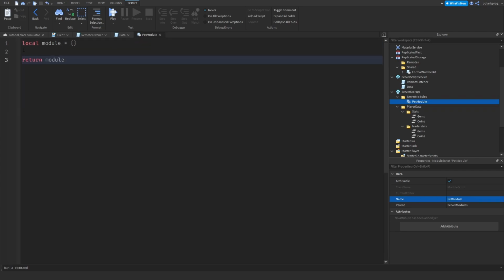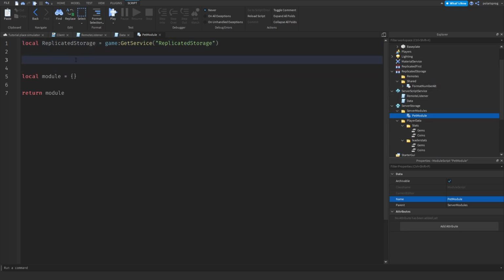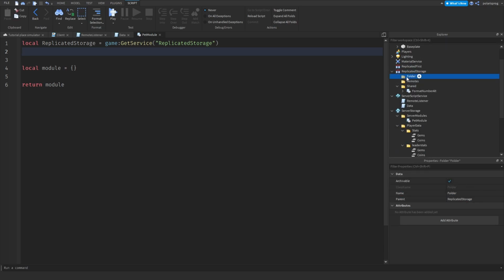And what I'm going to do is get some services here. So local replicated storage is equal to game colon get service replicated storage, and local players. Okay, I don't think we need the player service. We'll get the services if we need them. Now what I'm going to do is add a folder inside of replicated storage, and it's going to be called pets.